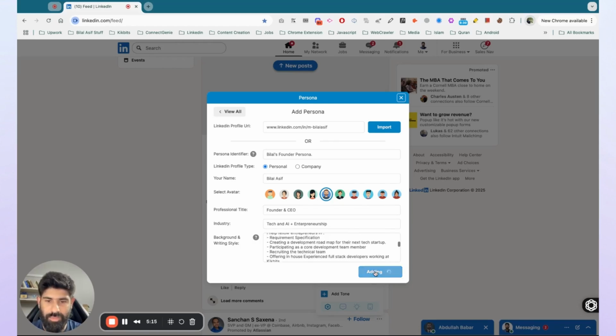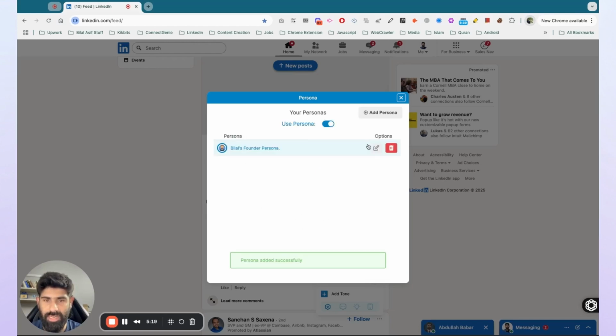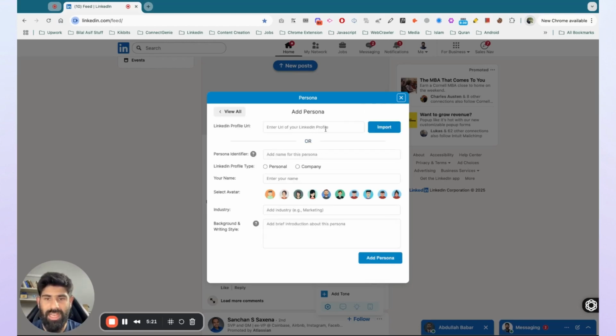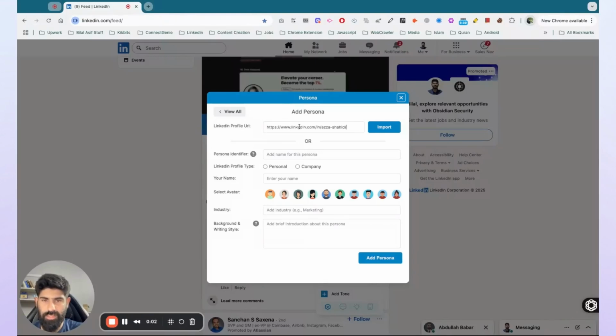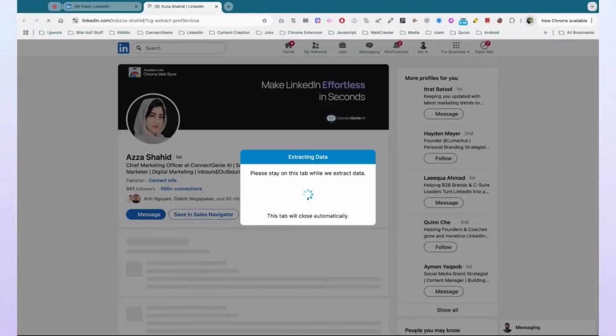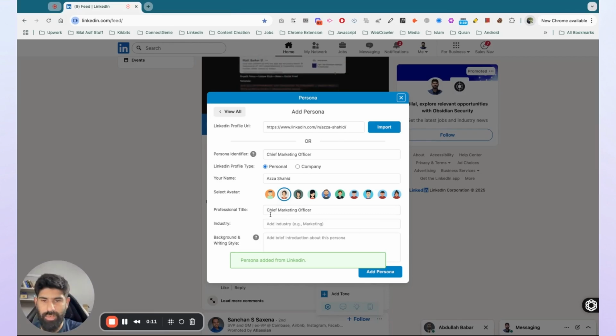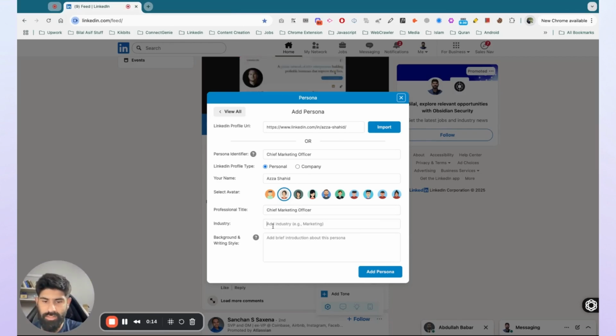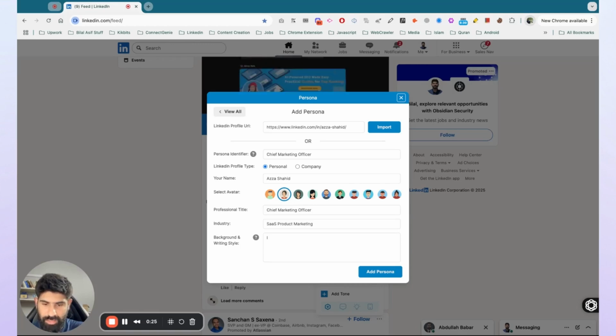And then I would request that I'm not going to add all the details over here. I'm just going to click add persona. I just wanted to show you one thing, that you can have multiple personas. Like I have this, so I'm going to just paste the profile URL of my founder. It will import the details, and you can choose the avatar. The professional title is fine. The industry should be SaaS, product marketing, and here you can write as much detail as possible. I'm not going to write too much. I'm just trying to write that I write short sentences that are punchy, and my target audience is marketeers and founders. I'm going to just click add persona, but you need to mention as much detail as possible.